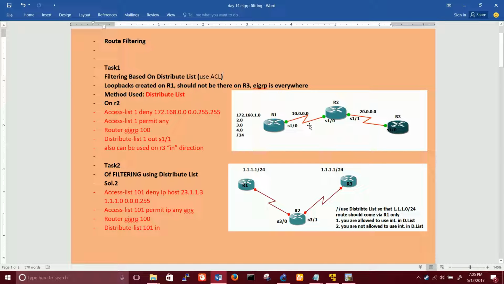Okay, if you are familiar with programming, it is just like using a function and calling other functions into that to do the job. So you will use distribute list, and distribute list has the power to apply a lot of security mechanisms on your interfaces. So we'll say distribute list, call the ACL 1, apply it on the out direction on S1/1. Why on the out direction? Because we want to do filtering on R3, so these routes will not be sent ever to R3.